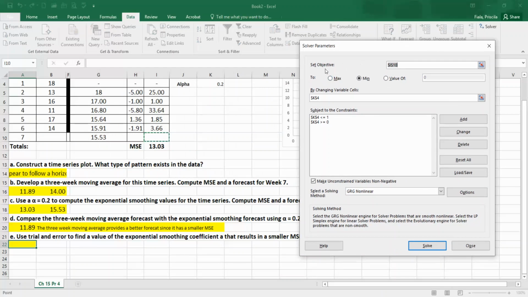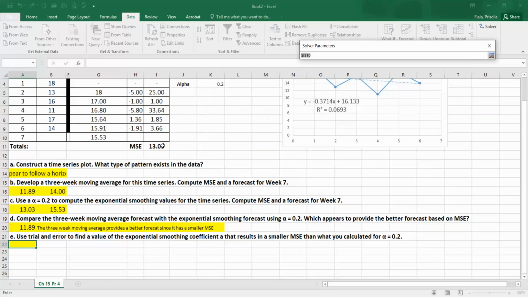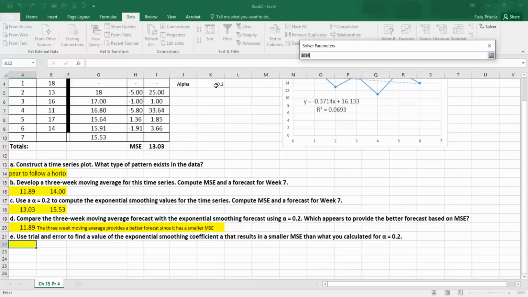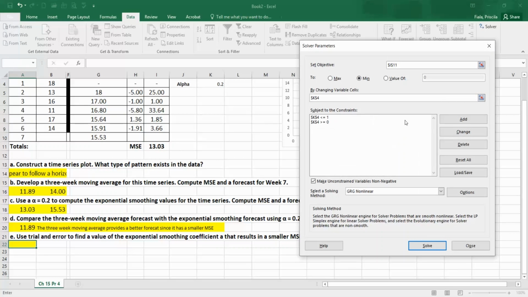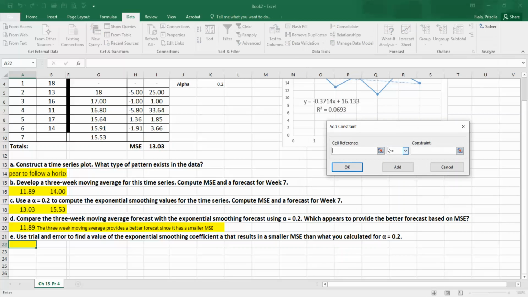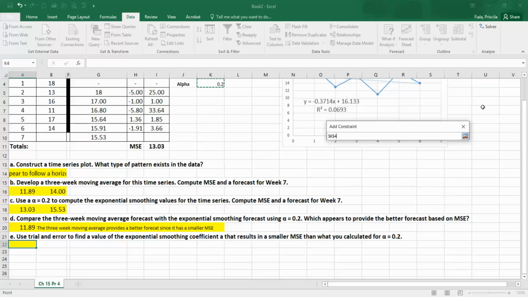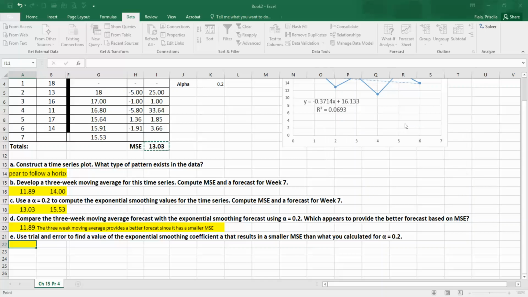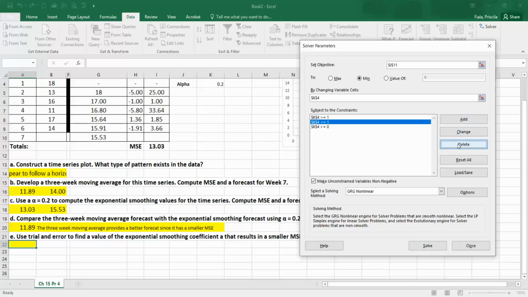Your objective right here is to make this value smaller, correct? A smaller MSE. So we're going to change this value right here. We want to see how much we have to change alpha. So that's the changing cell. What I added here as constraints was that the alpha needs to be less than or equal to 1 because it's 100%. So no more than 1 or 100%, which I can delete here. I already did it before.